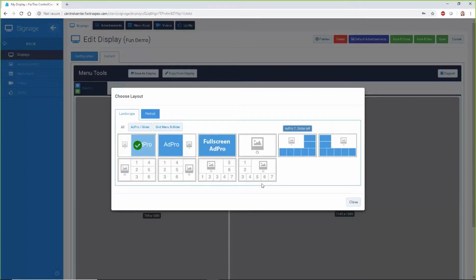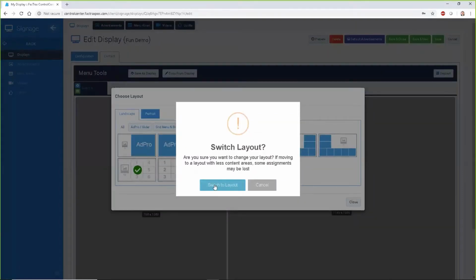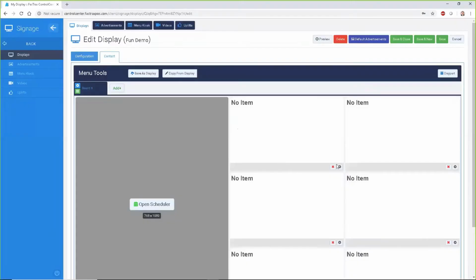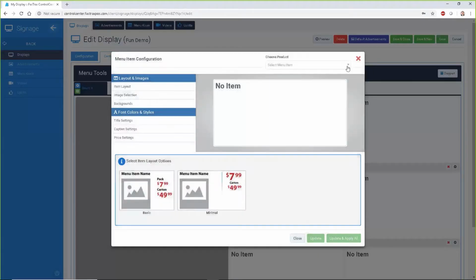And across the bottom, we have those same kind of layouts, but with numbered tiles. Any place in the layouts where you see these numbered tiles, those are going to let you set products from your product library, where you've uploaded your own products to your Control Center account, and then selected those products in a very similar fashion to what you would see at a fast food restaurant. For purposes of this demo, this account specifically has cigarette products.